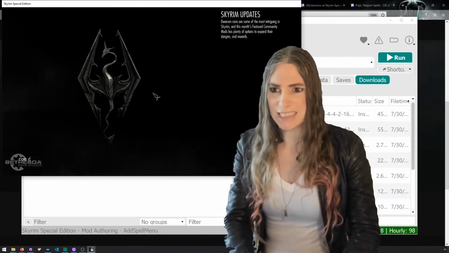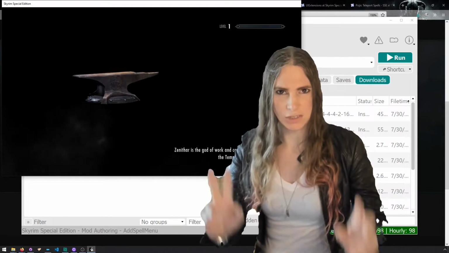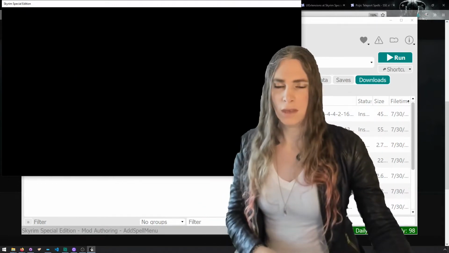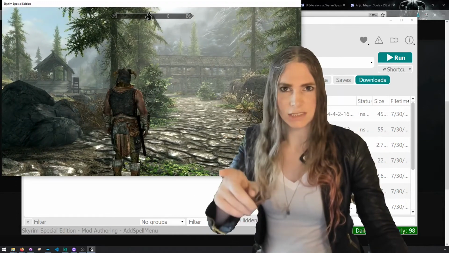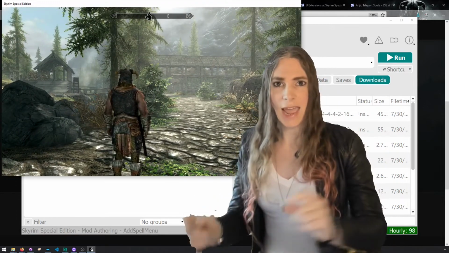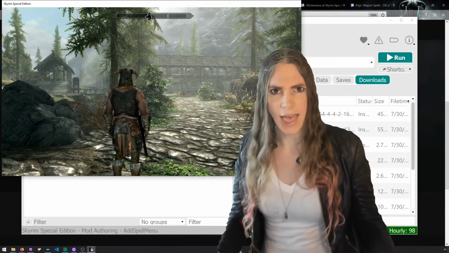So I'm just going to COC Riverwood so I can hop into the game really quickly here. So center on cell, Riverwood. It creates this random Nord dude with random iron gear. Now if you looked at the top left, you may have seen Add Spell Menu Pack added. This is just like the AddItemMenu experience.